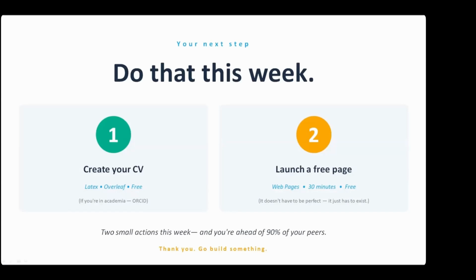Remember, opportunities often come to people who are visible and prepared. Your CV helps you get noticed, and your website helps you showcase your work in greater detail.